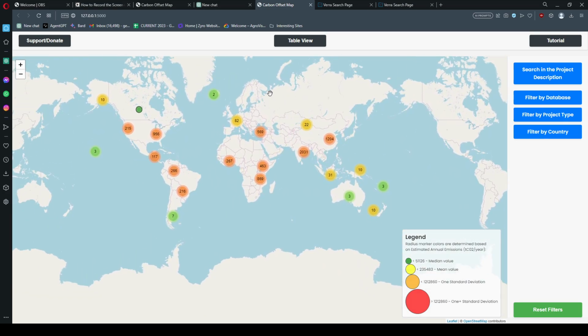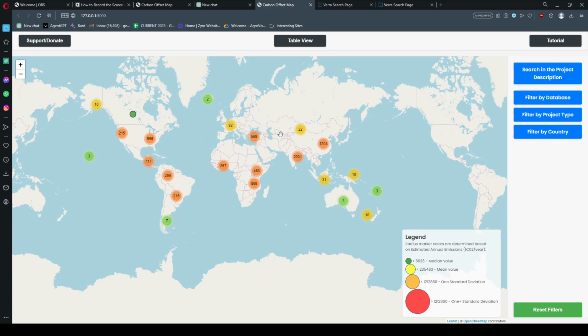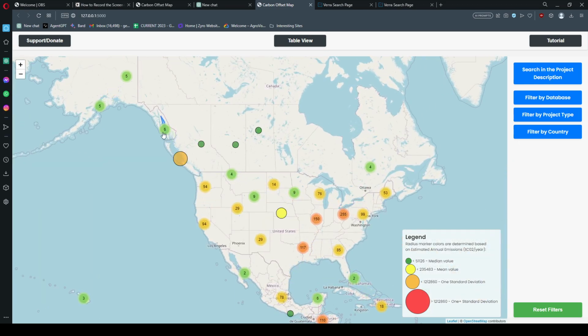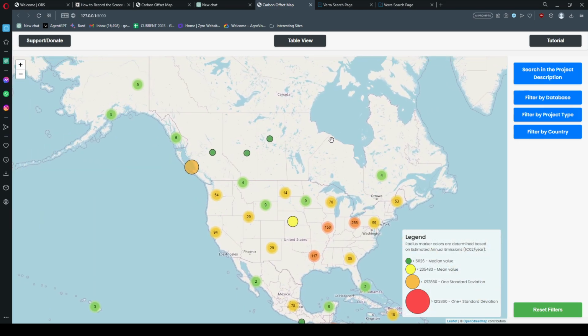So this map is created with something called cluster markers, and basically it groups the projects by region, and the numbers you see correspond to the amount of projects in that region. As you zoom in, you see that the cluster markers are reactive and they'll break off into smaller clusters. As we're zooming here, we're starting to see the actual markers of the projects that we're interested in, which is the carbon offset projects. So if we continue zooming, this is a good time to mention the markers themselves.